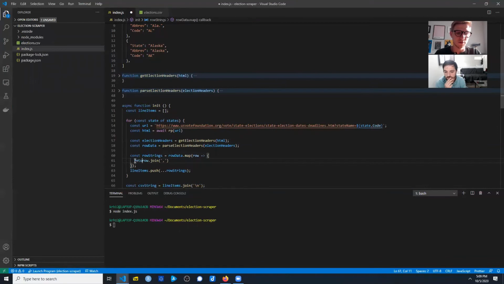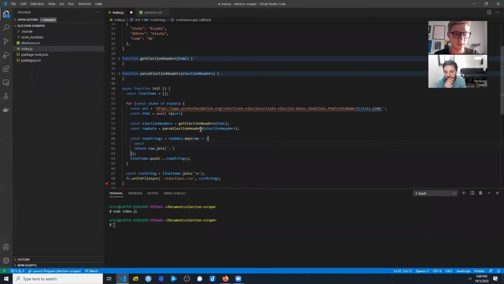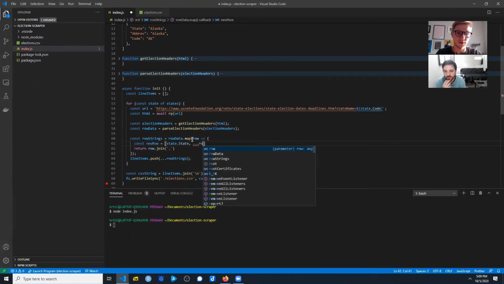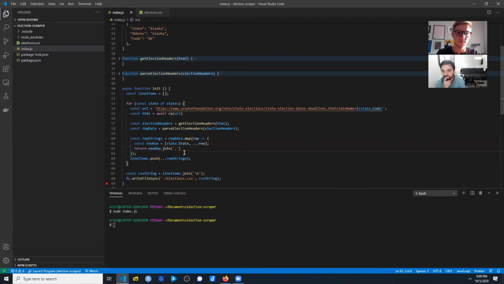All right, so we're going to return this. Let's say new row equals a new array, put in that row data, and oh, actually, we want the state at the beginning. It doesn't really matter, I guess. But we want the state, and then the rest of the row. And then we want to join that. There we go.